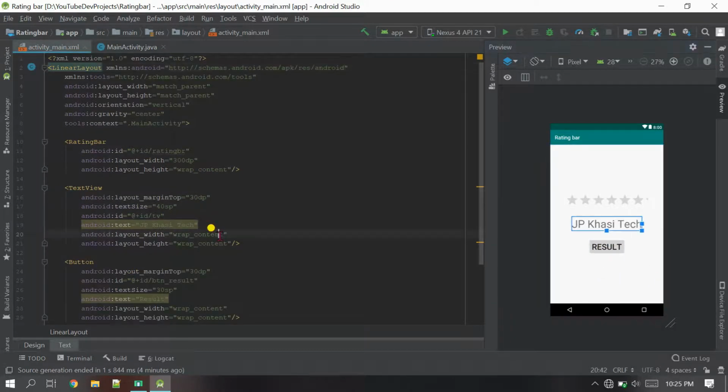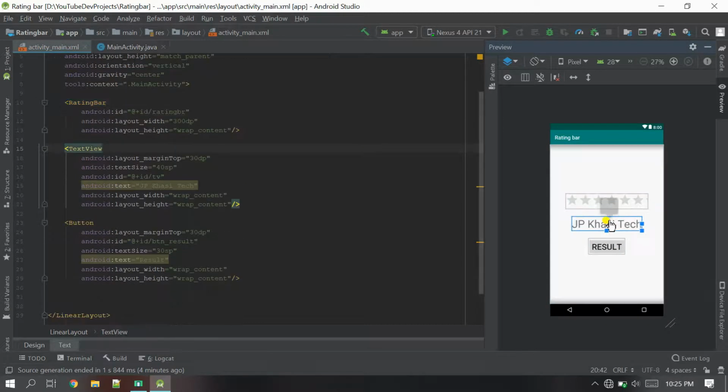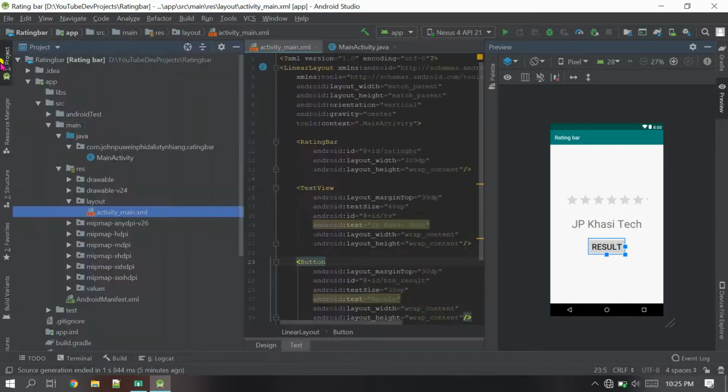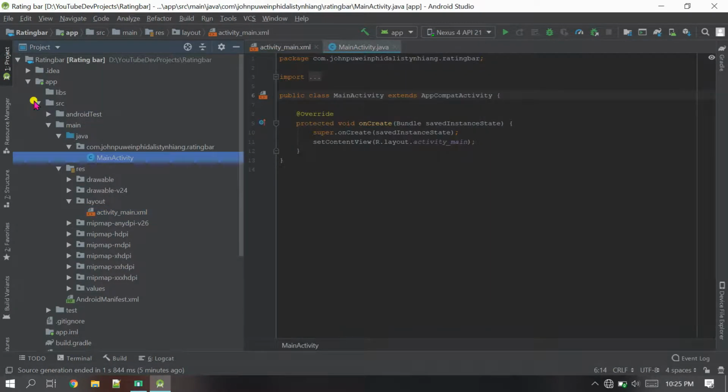Okay, now the coding part has been completed. I guess this one ID I have given, this ID I have given, and the ID for the result I have given. Okay, now let's go in the Java. So for the coding part, I'm gonna go to Java.